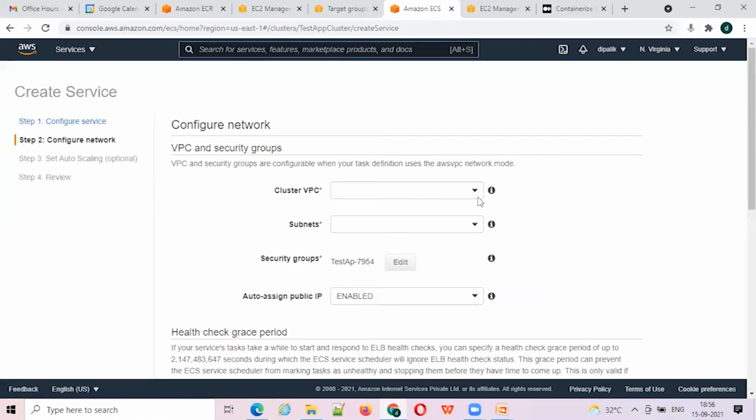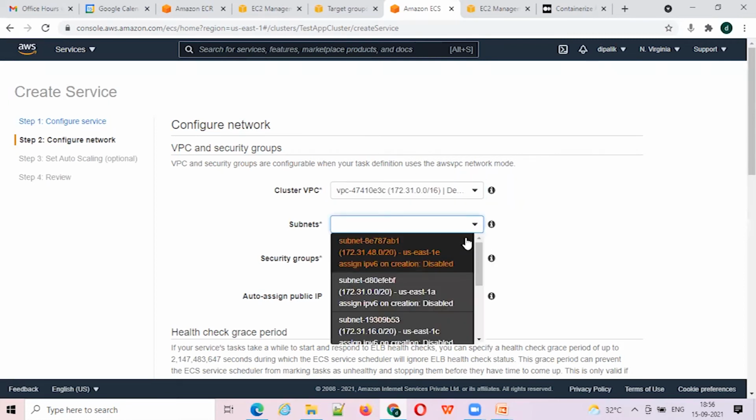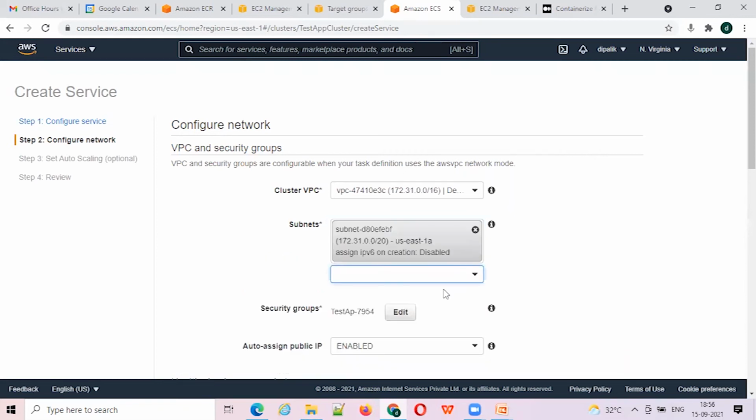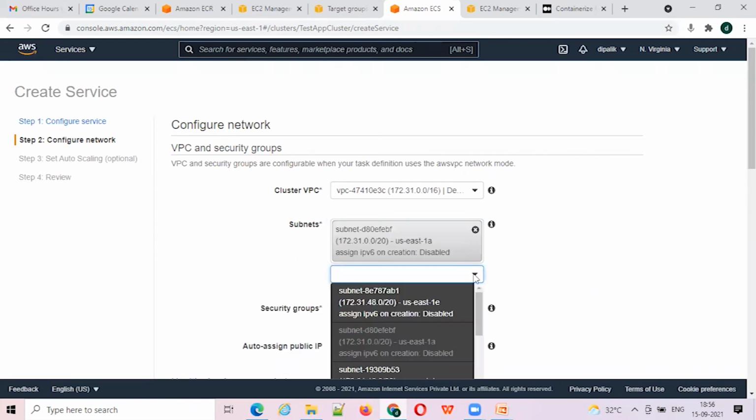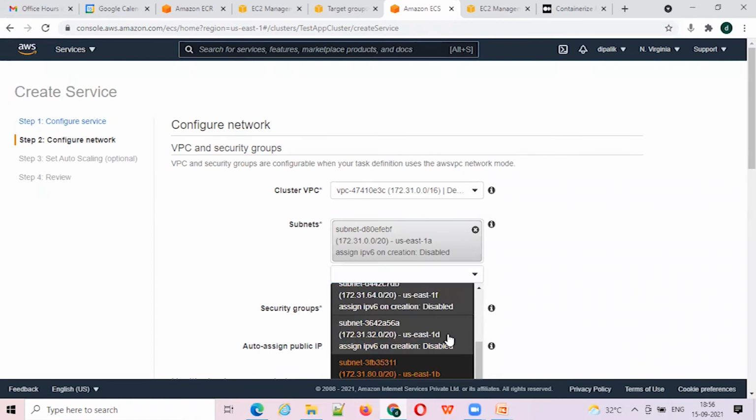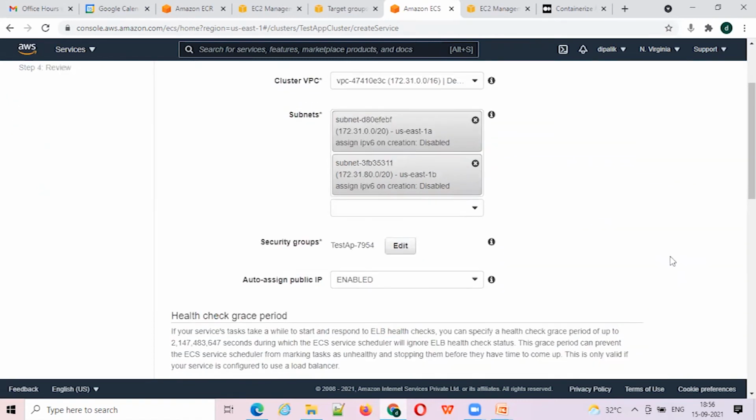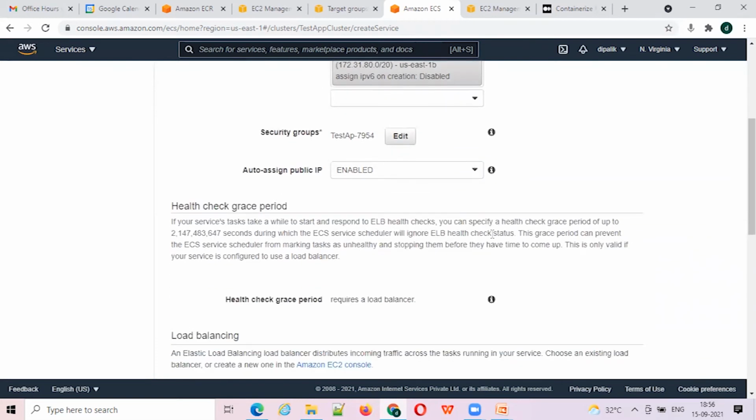Here I need to define the VPC. So in my case, it is the default VPC. Then we need to pick the subnets. So as our load balancer, we will simply add us-east-1a and 1b, so that we run this application in these two availability zones. Now, if you notice here, it is creating a new security group 7954. But if you want, you can edit these rules and all.